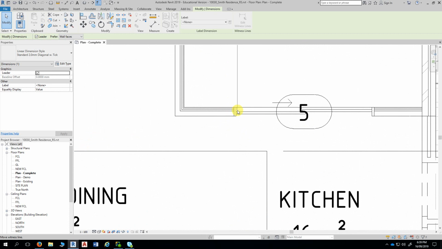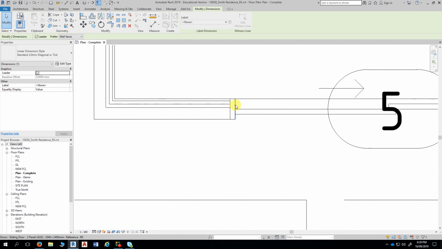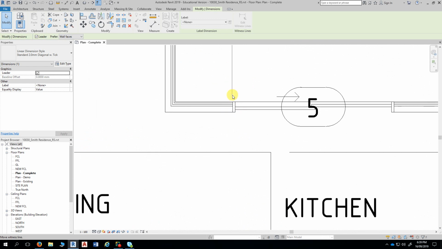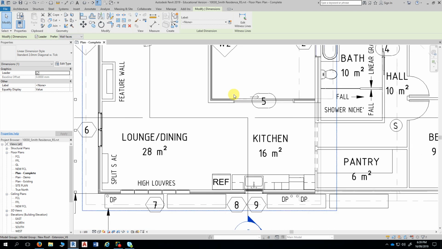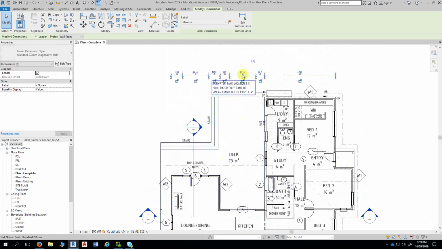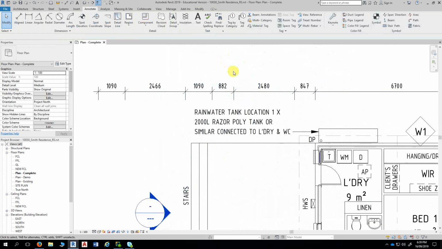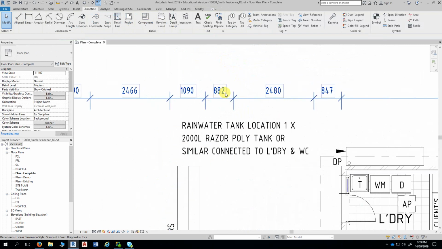So what I've done is I've clicked on this side of the sliding door here incorrectly. So I'm going to drag it now to this side, and hopefully that will fix the issue. So I've now got 882 and 2480. So you see what I'm getting at? Differences in values can just be a minor thing, okay?